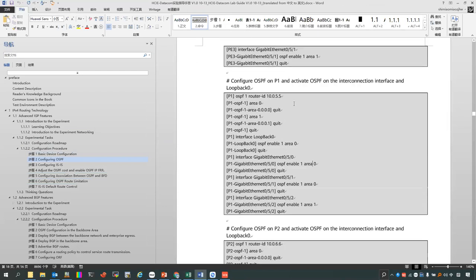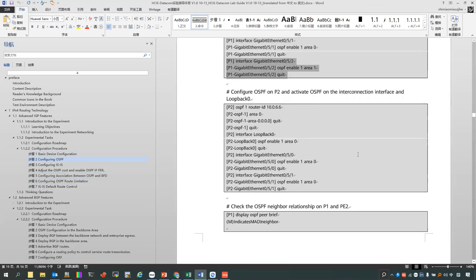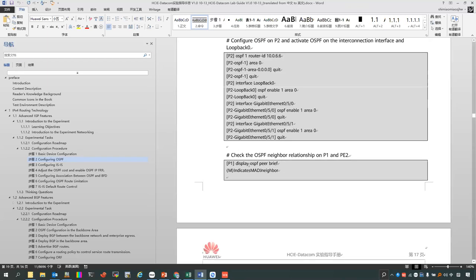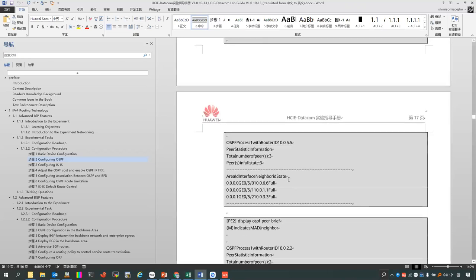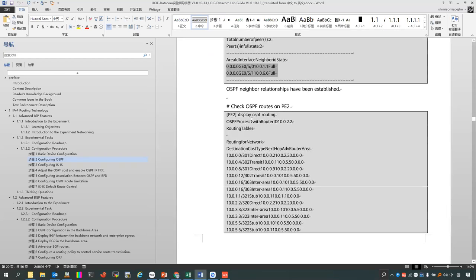But you should know that P1 is the ABR. After we finish all the configurations, we need to check if the OSPF configuration works normally. We can use the command display ospf peer brief to see if the relationship is established normally. And then we need to check the OSPF routes.